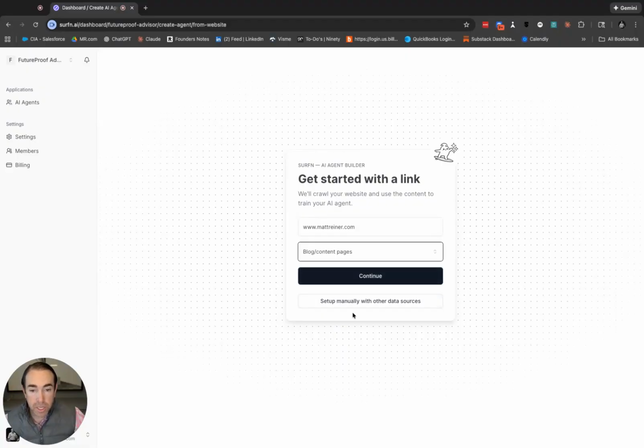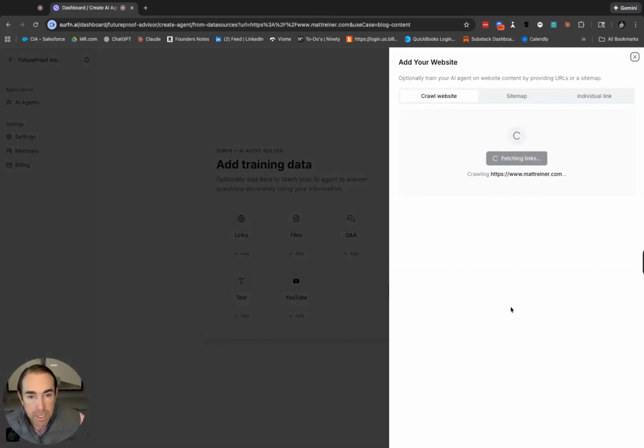And you can also set it up manually with other data sources. So you can update it and upload it with other data sources. So if you have a lot of specific blog posts on a topic, like Roth conversions, and you want to create a landing page for that, that's great. Or if it's for a sales strategy that you want, you can create one there. So we're going to do it for my blog content pages. Let's see what happens here.